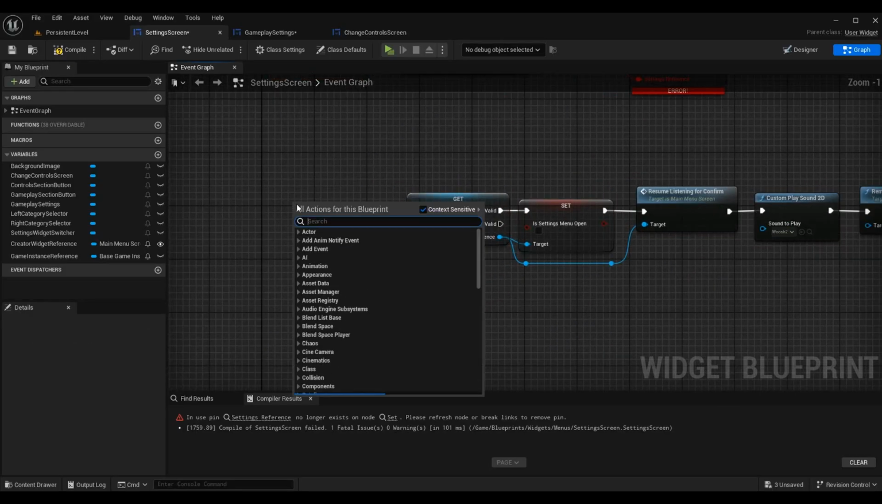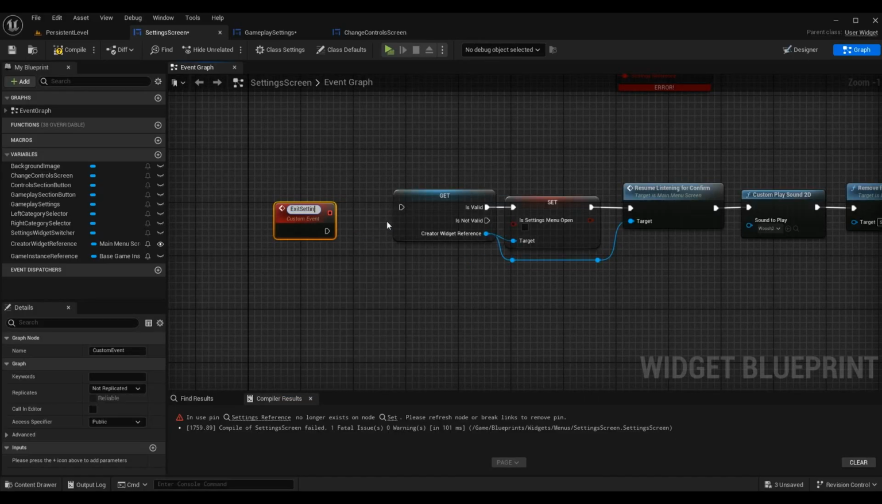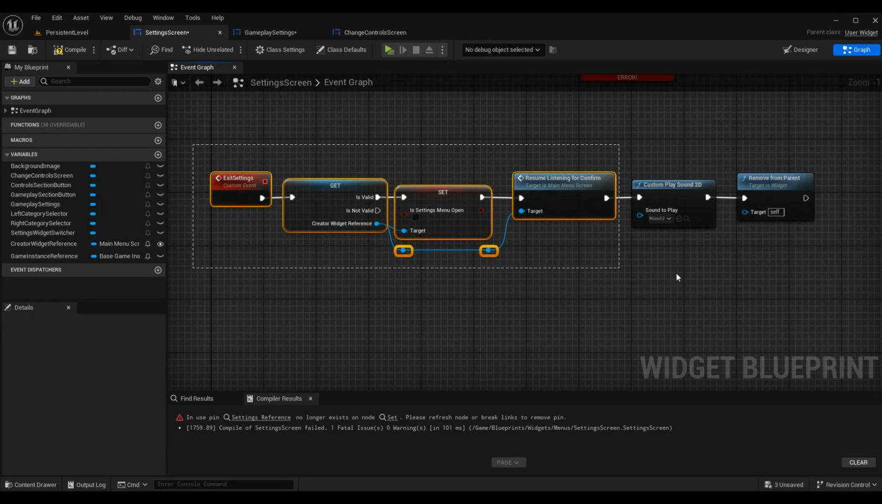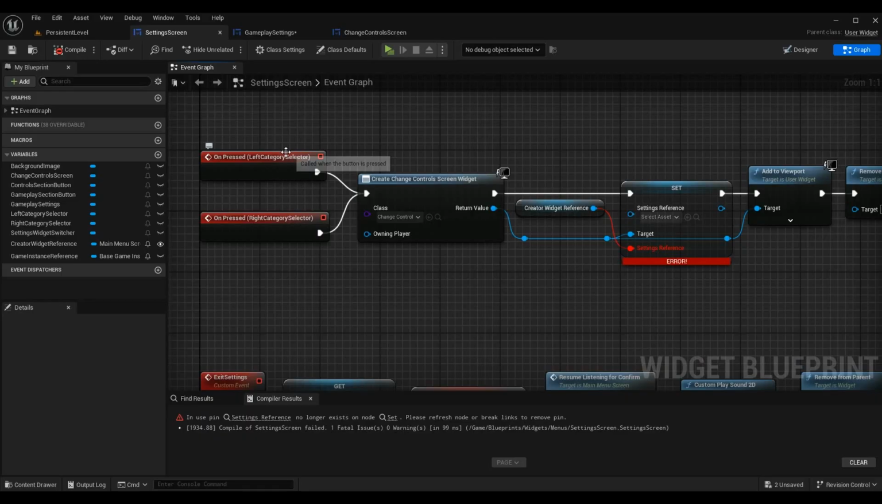And I'm going to make a new event, add custom event, and we're going to say exit settings. We plug it into these nodes here. Right above this, I have my left and right category selector buttons.